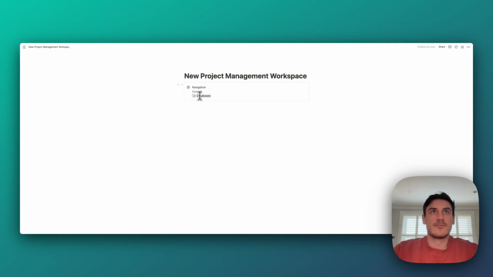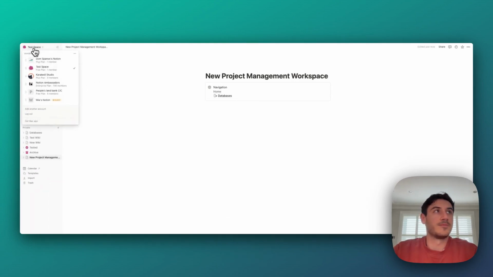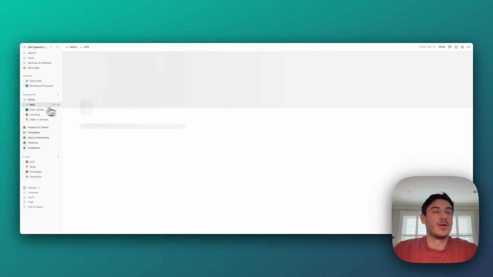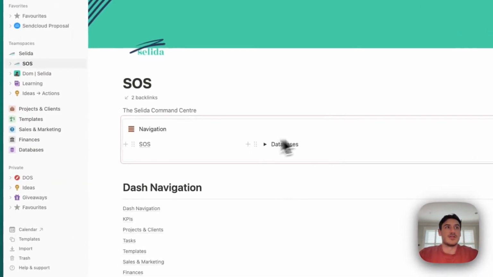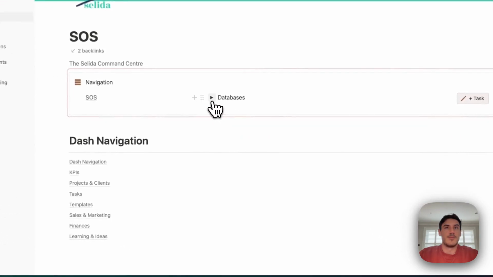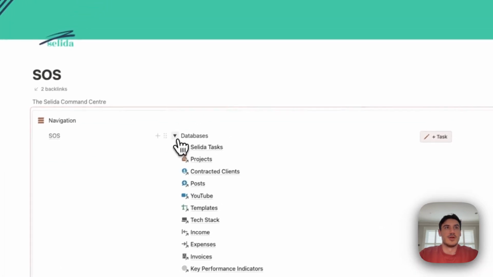One thing you can do as you start to have lots of pages is use toggles to keep it tidy when you aren't using it. So I'll go back to my workspace to give you an example. So this is my main page, and as you can see, I've got a bar along the top. And I use this databases toggle here to show all of those.